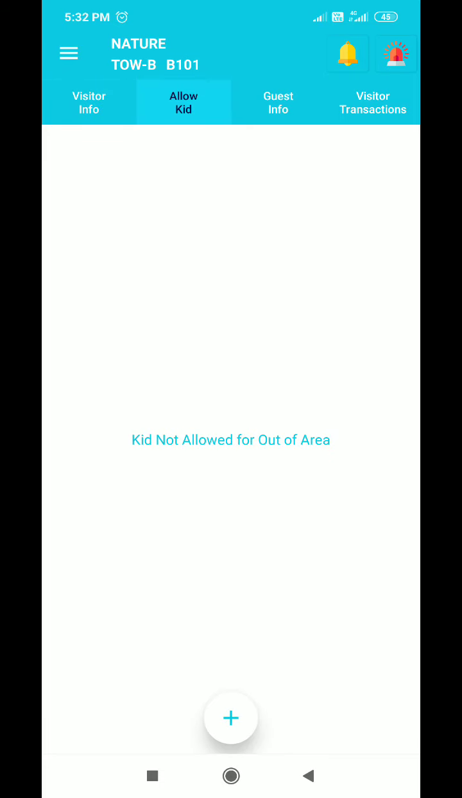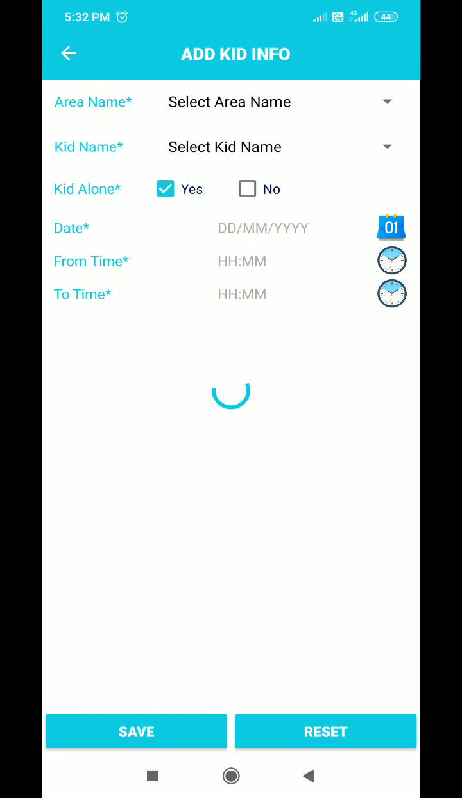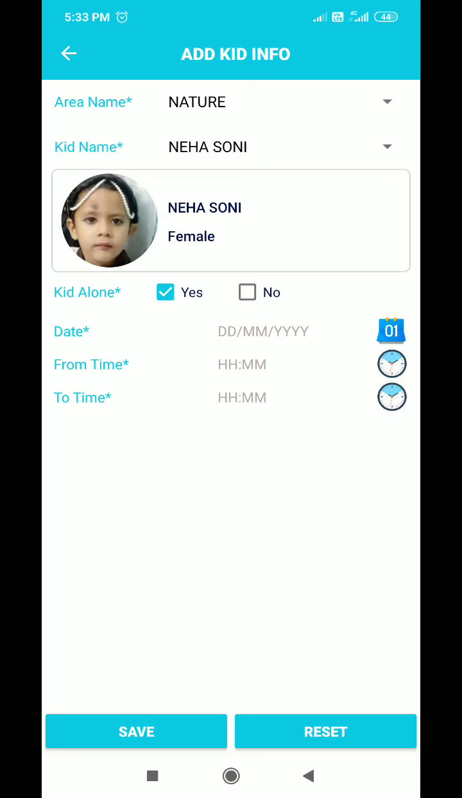Next, allow kids. This is one of the most important features for your safety. Kids are not allowed to go outside your premises without any attendant. So we have to make sure that the attendants are authorized and defined by you. So how will it happen? When I click on this, I choose this property, and by default I have only one kid in this list, so I'm choosing one.